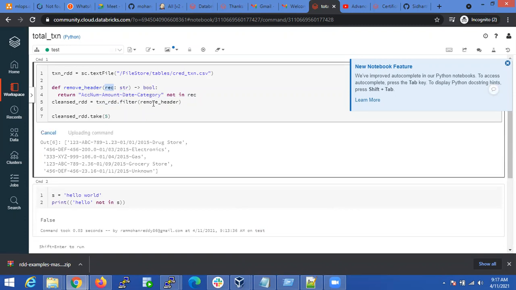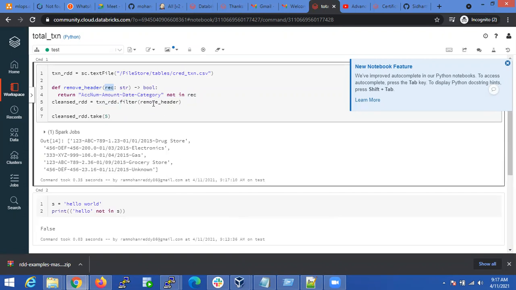So that's the logic we are applying here to get the clean data after removing the header. Whatever remaining records are left, that we just got out of it. Okay, so first step, we read the data as a huge distributed collection called RDD. Then we applied a logic to get rid of the unwanted records.